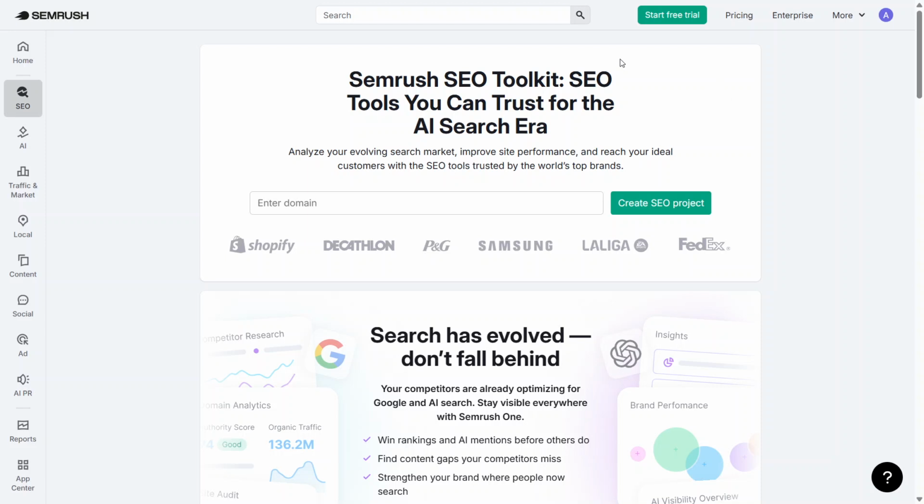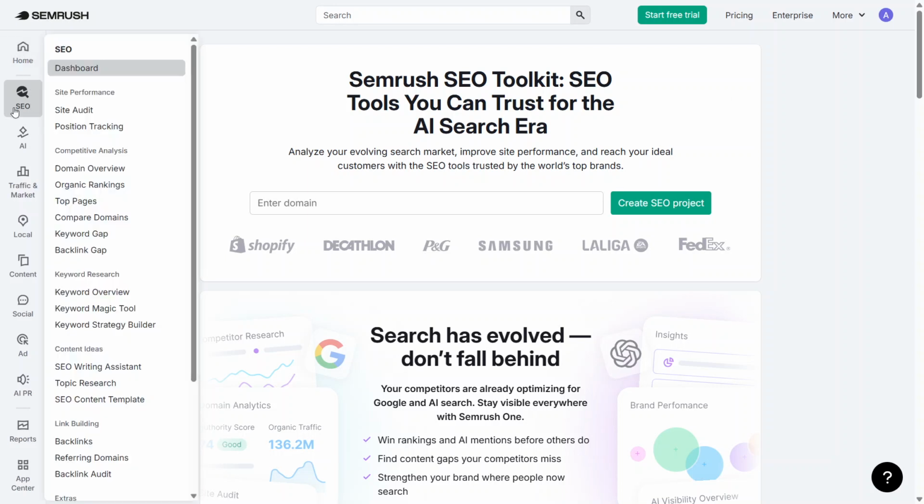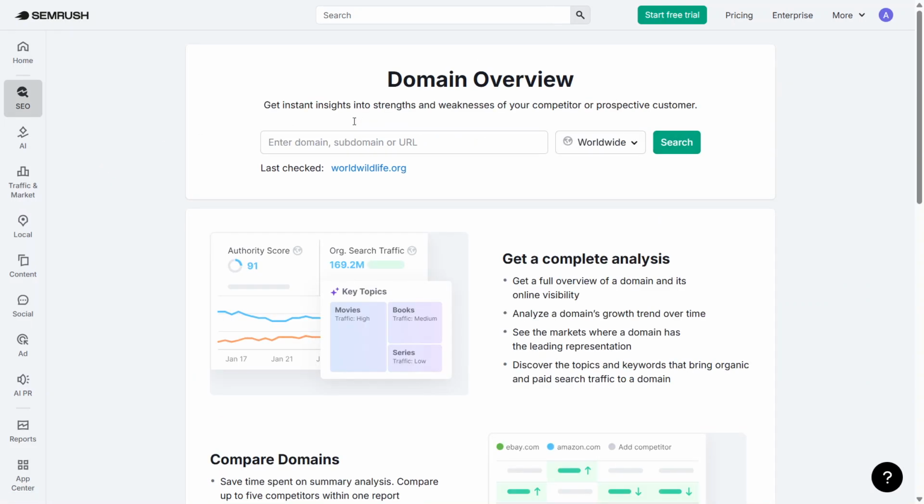Start by logging into your Semrush account. Once you're in, look to the left-hand panel. Hover over the section labeled SEO, it's the one with the small search icon, and choose Domain Overview from the options that appear. This takes you to a page with a prominent search field at the top.